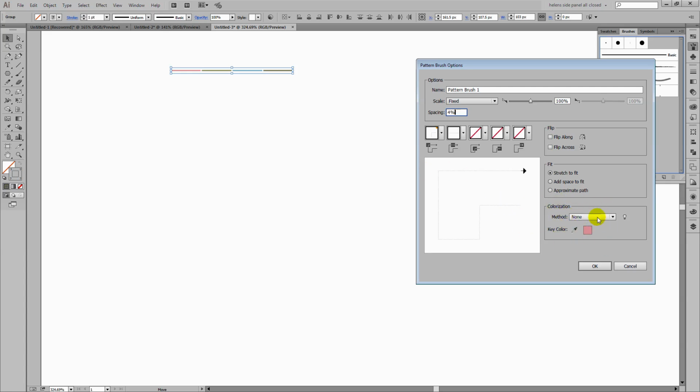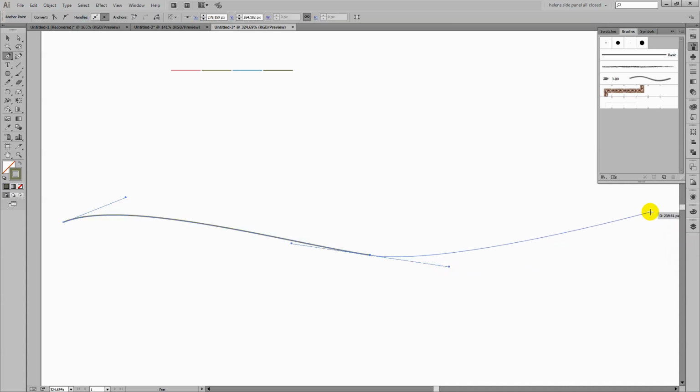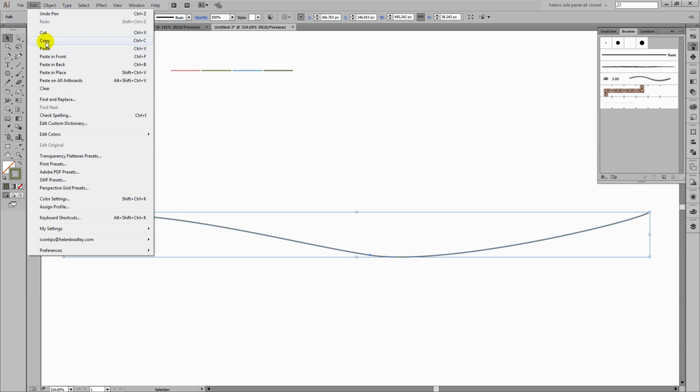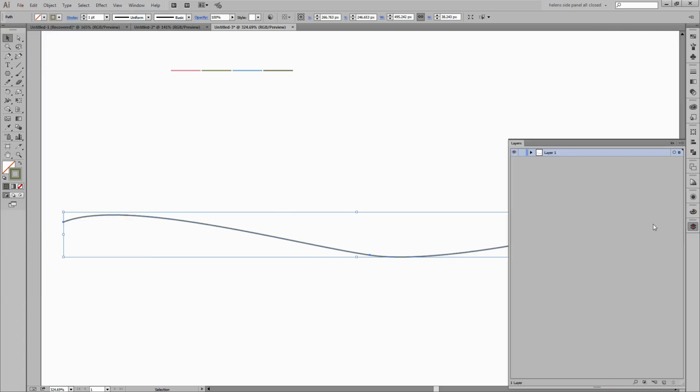Now we're not going to do a colorization method because the colorization for our bunting has already been selected by the colors that we've put here in the brush. So I'm just going to click OK. So now let's go and make our line. So again, this process is similar to what we did last time, except this time we've got 4 lines in our pattern brush instead of 1. So I'm just going to make my line. I'm going to select my line. I'm going to duplicate it, Edit Copy, Edit Paste in Place, just in case I want a second copy to add that sort of string that my bunting is going to be hanging from.